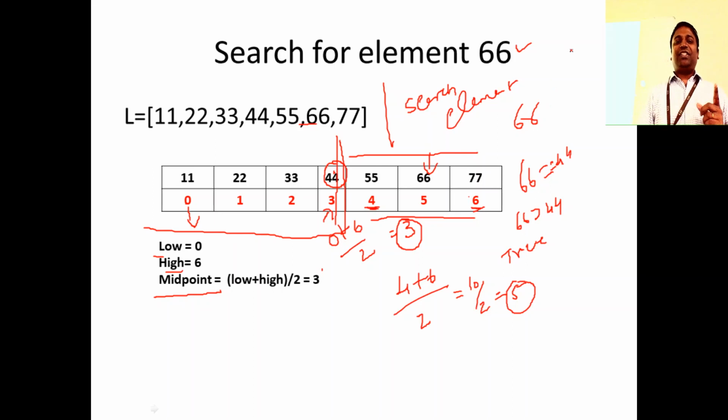First time we found the midpoint to be 44. We checked 66 is equal to 44. One comparison. It was not there, so we went in from 4 to 6. Again, we found the midpoint, the comparison between 66 and 66. So within two comparisons, we were able to find the element exists. Earlier, if you use linear search, how many comparisons would you have made? 1, 2, 3, 4, 5, 6 comparisons. Whereas here, it is 2 comparisons.